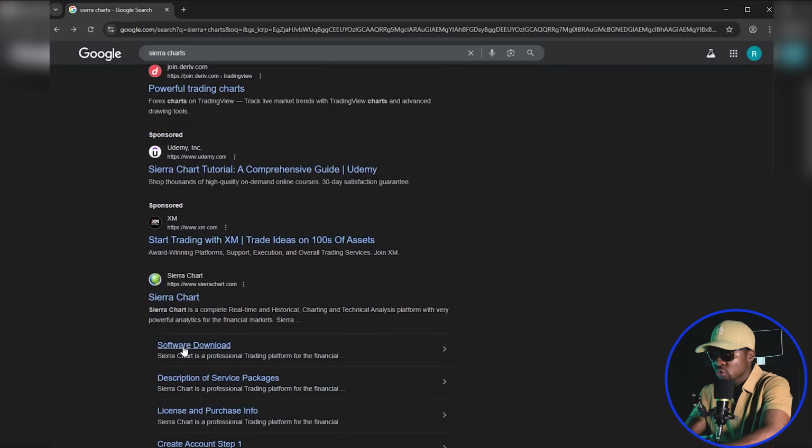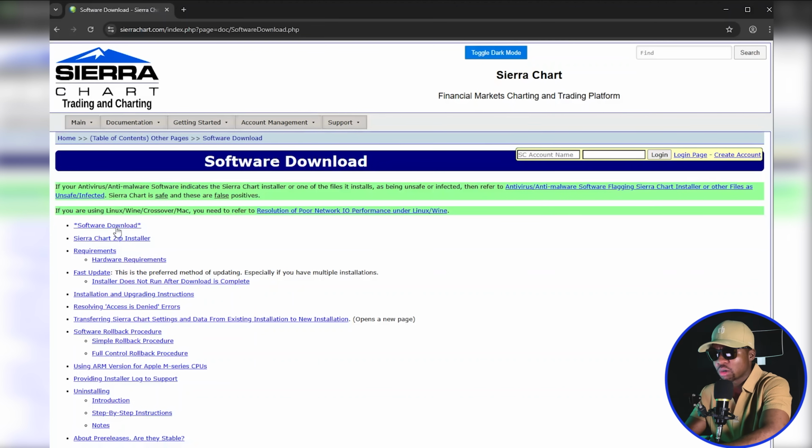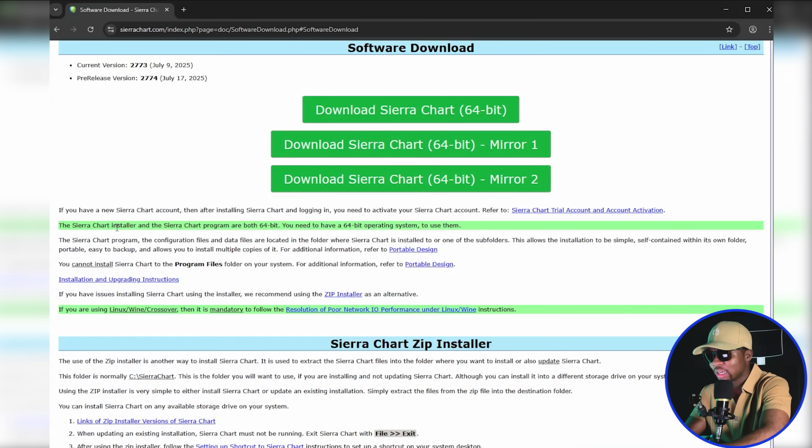You then go to software download. You download the file here. So you grab 64-bit. That is the one you want to get. And then the install doesn't take a lot of time. You already have it here. You have the file already in your download history.